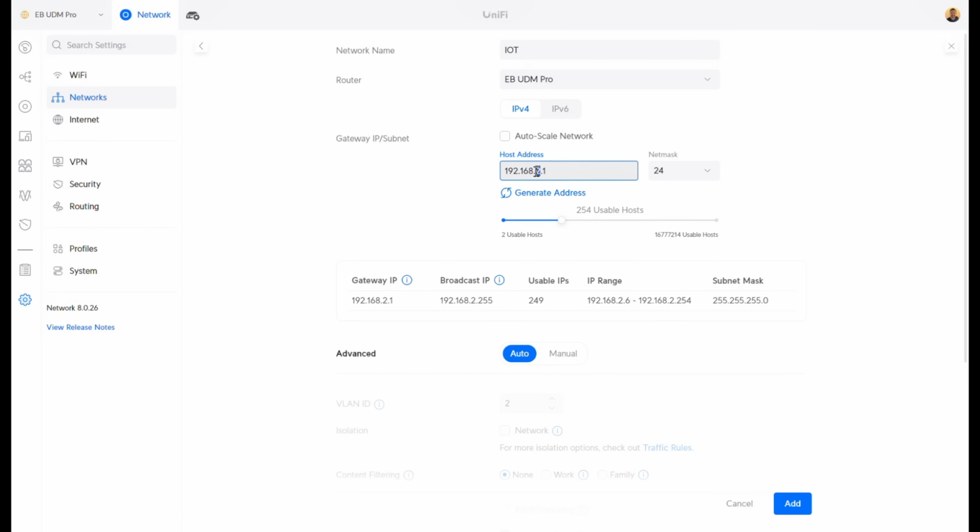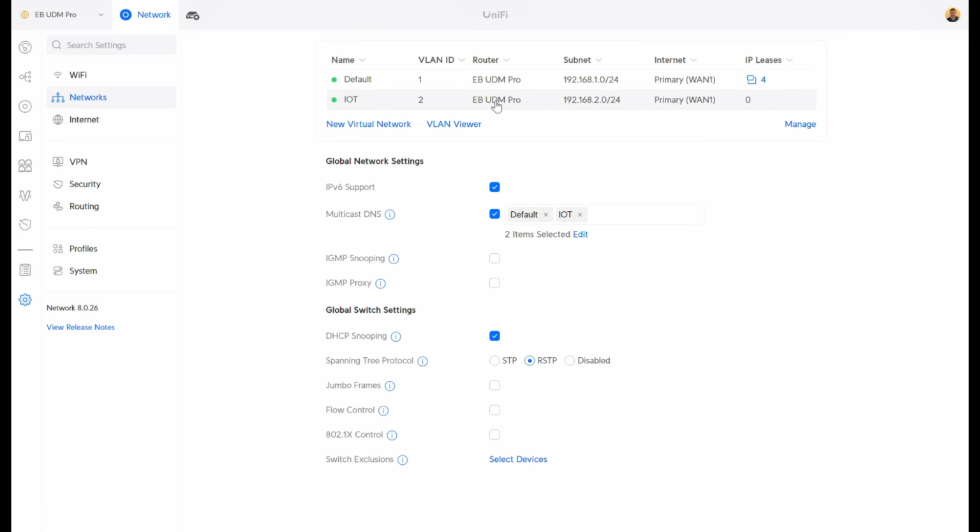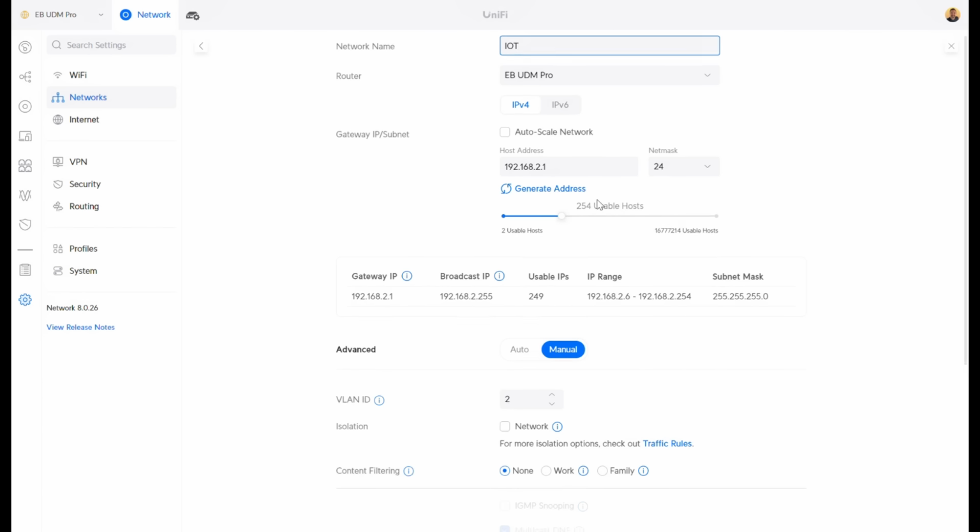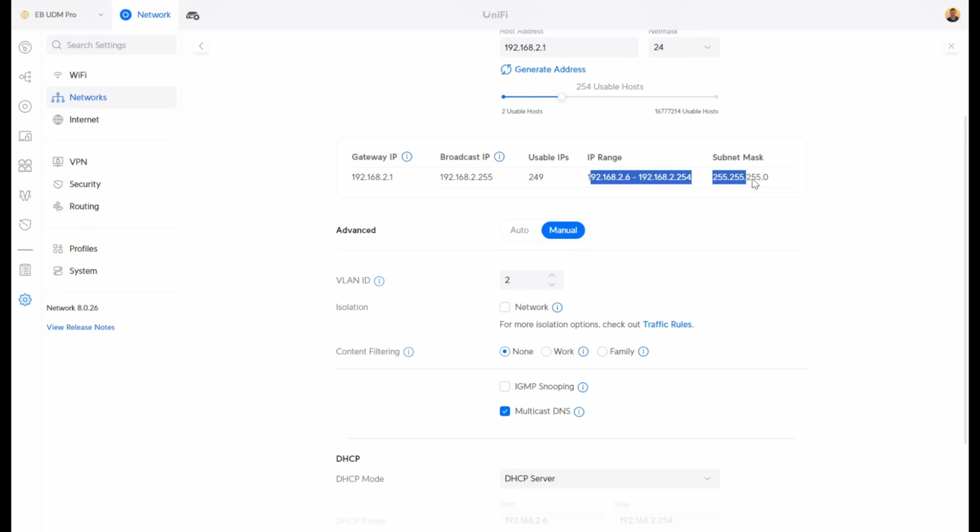Now, I always like this octet right here to match my VLAN ID down here. So I'm going to switch on to manual, and I'm going to switch this over to 2, which it shows by default. And we're going to go ahead and say add. That's it. Now we have an IoT network on VLAN 2. If I click into that, you can see it's going to hand out these IP addresses, okay? And it's going to be on a completely different network than our default network.